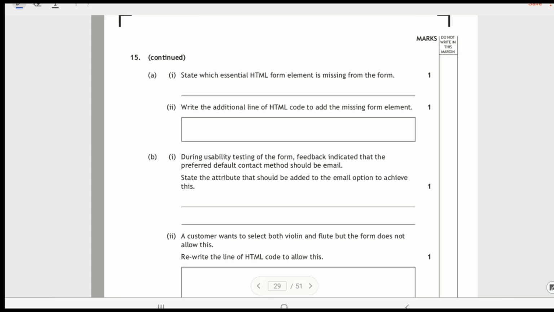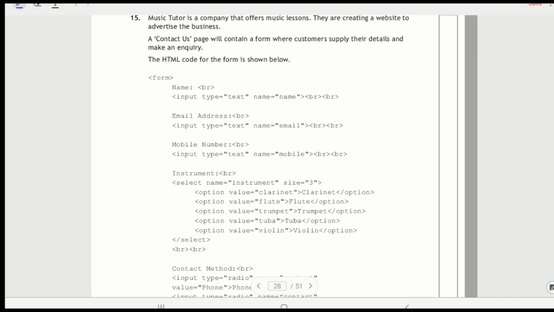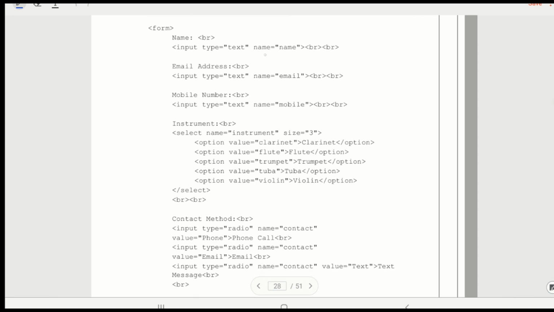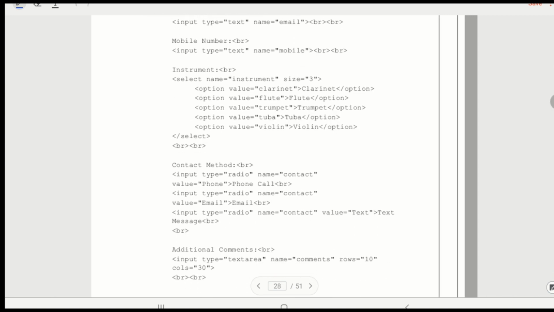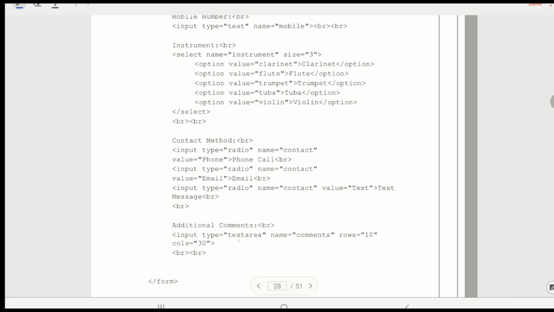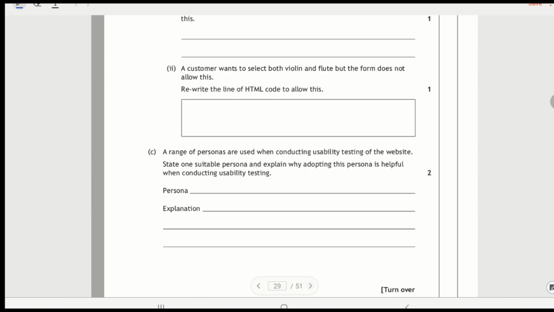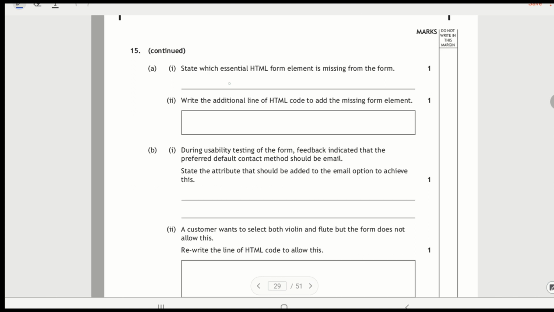State which essential HTML form element is missing from the form. Now, first of all, the only really essential one, there is only one of them if we look at it, to make it actually work as a form. Imagine you've filled in your name, your email address, your mobile number, all of this. You get to the end of the form, what do you want to click? A button that says submit. So you can have some sort of button down the form. It's the kind of thing that you often do when you're drawing a wireframe. You forget to put that in. So what's missing there is submit. Right, and that's the answer. Just submit. You don't need a big explanation of that.